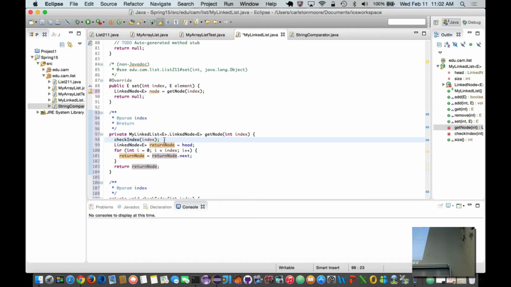Right? But now, in my check index, that's going to throw an index out of bounds exception because index is not less than size. Right? So I won't even get to that for loop. Is that okay?